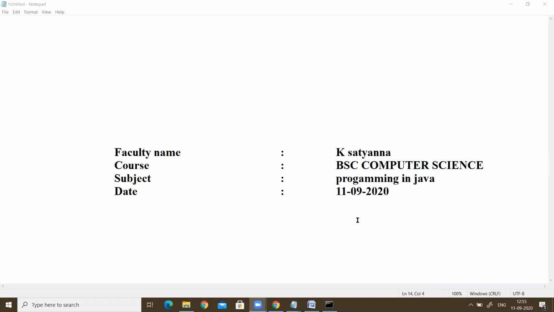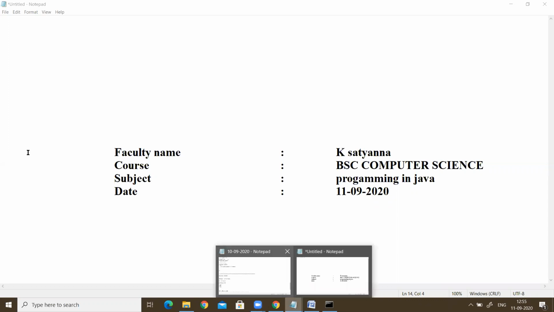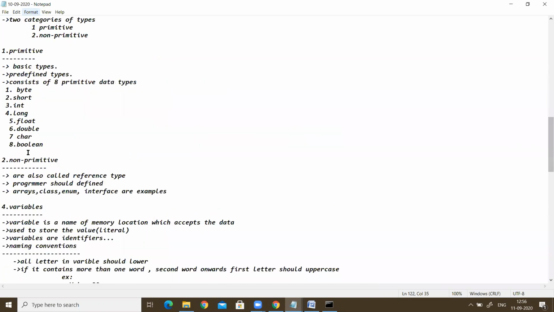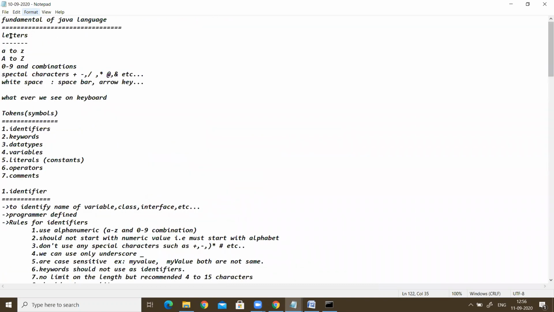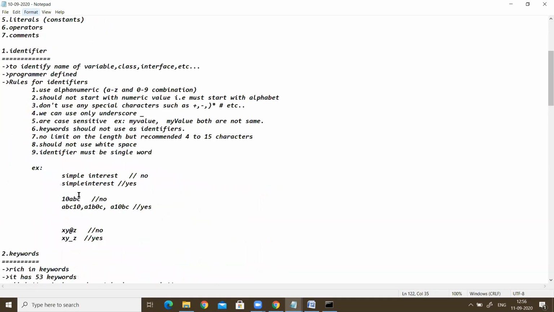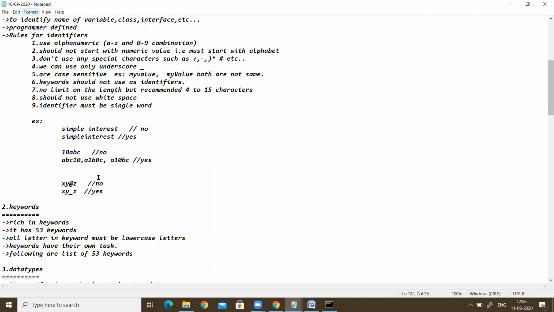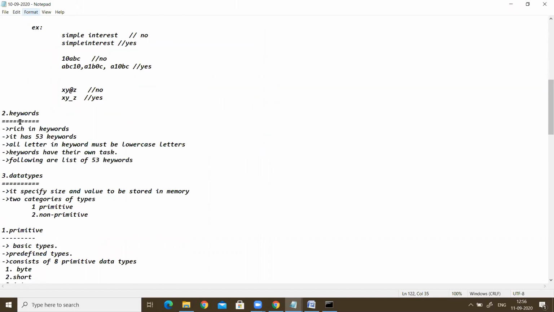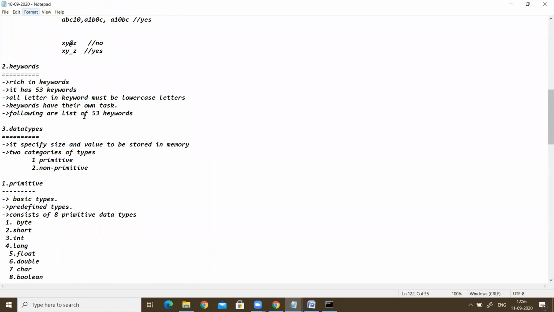In our previous class, we discussed the letters used in the Java language and tokens. In the tokens: identifiers, keywords, data types. Up to data types, we discussed the identifiers and their roles, and how to write those identifiers. The next one, keywords, and I gave you the list of all 53 keywords.